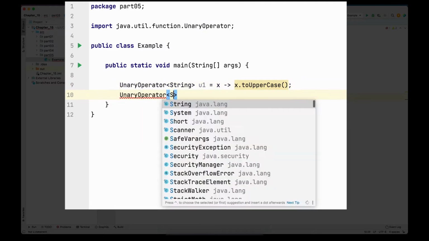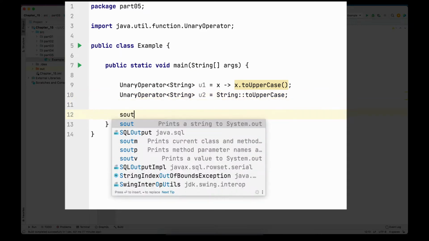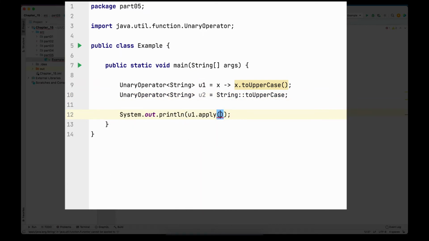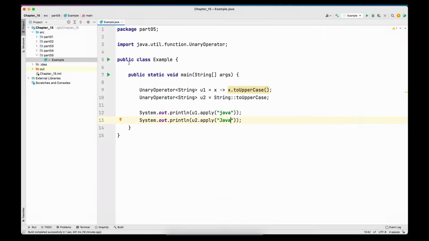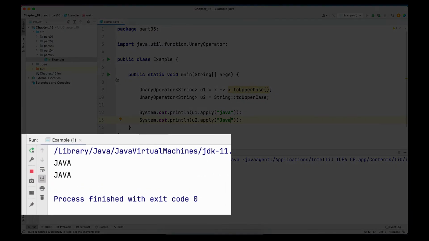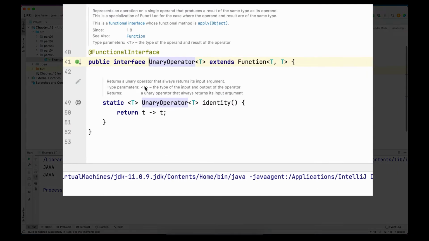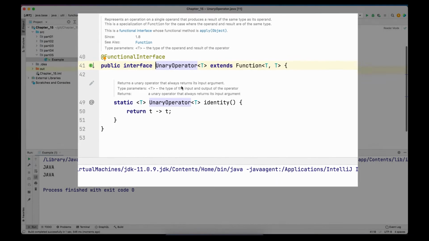I'm going to write the same unary operator using the method reference. And now I'm going to use both the unary operators and apply them to the word Java. I'll save and run the program. And as you would expect, the return of both U1 and U2 is the capitalized Java word. And since unary operator extends function, unary operator does have all the default methods that are present in function, for example andThen. We could use andThen in unary operator as well.